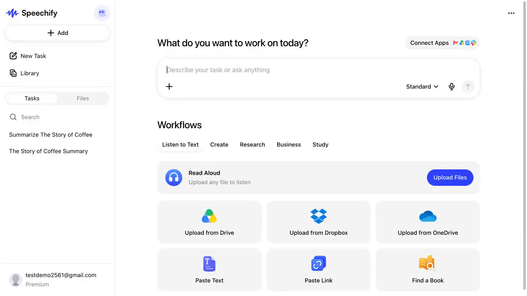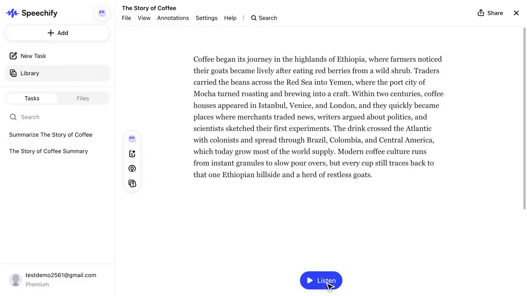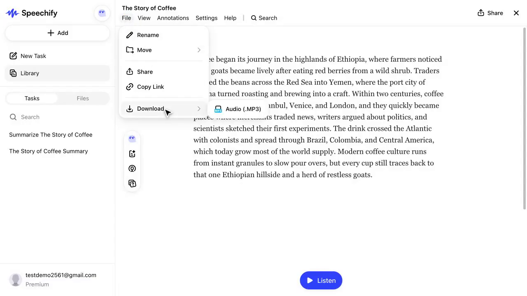Start by opening the document you want as audio. I will go to my library and open this file. With the document open, the export lives in the menu bar at the top. Click File. You get Rename, Move, Share, Copy Link, and at the bottom, Download. Hover over Download and the submenu appears with the option you want, Audio, MP3. Click that. Now the download dialog.